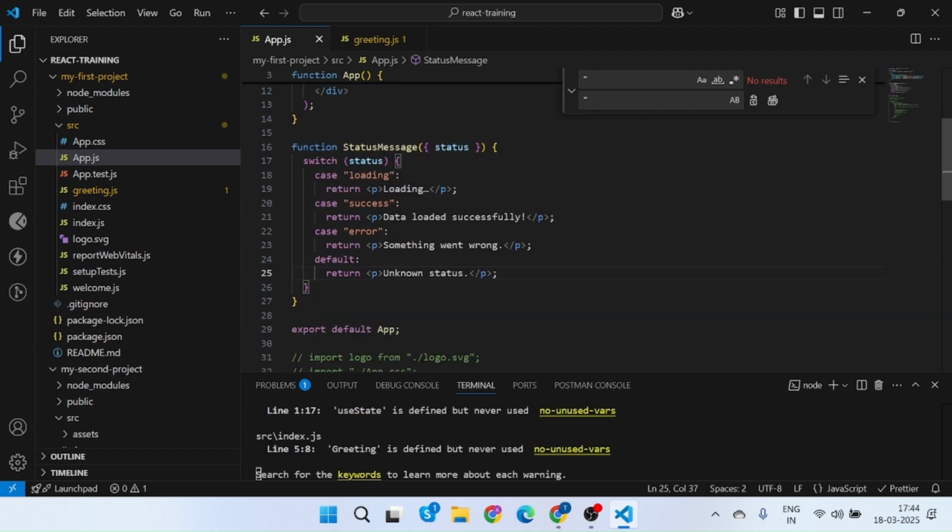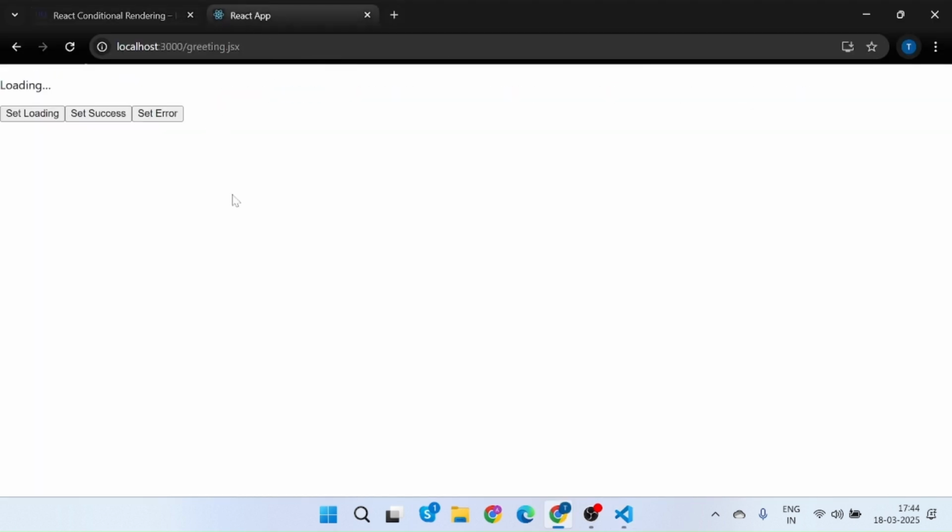Now we save this. Now you can see here we have a set loading. Now we use a set success. Now you can see data loaded successfully. If we click on set error, now you can see something went wrong, and if we return set loading, now you can see it's loading.